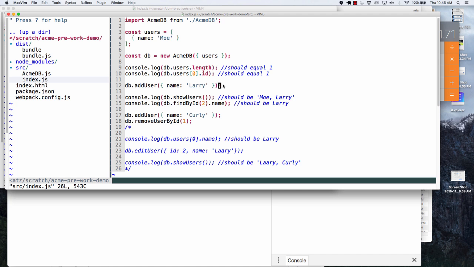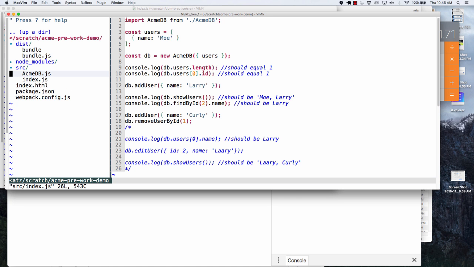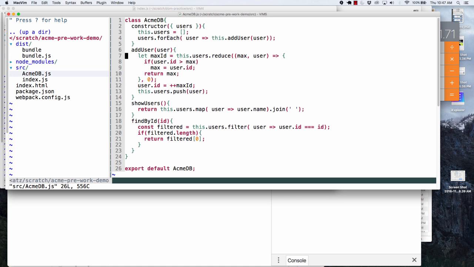So if we want to remove a user by ID, pretty simple thing to do here. We've got find by ID. It's all like a mini database, a little CRUD database here. Remove by ID. We're going to pass... Let's just remove by ID. Obviously, it's going to remove by ID.